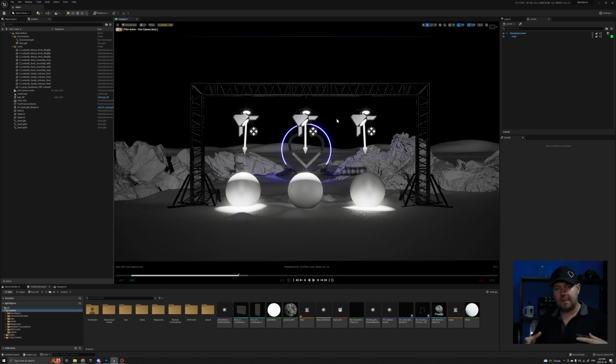And that's the essence of what lighting channel does. It allows you to tell a light, I want you to illuminate this object, but not this object.